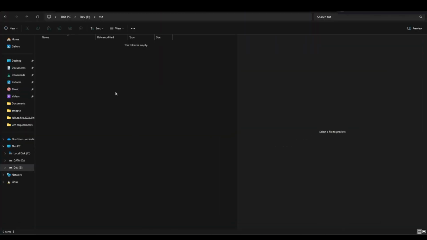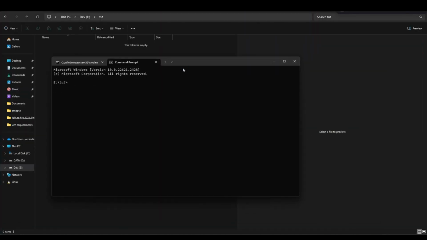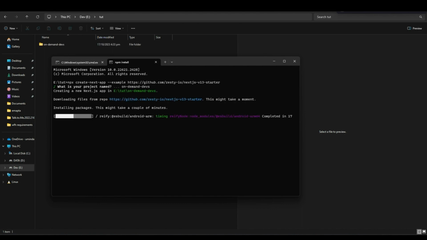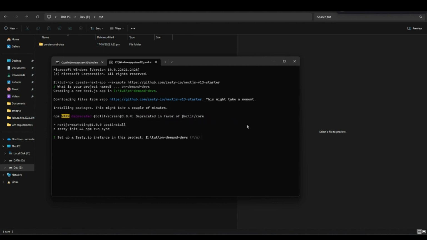And then let's open up a folder, then open up a terminal, then let's paste this command. This may take a little while depending on the machine that you are using. For this project, let's name it on-demand devs. All right, if you get to this point, then just hit yes. Then let's log in with the account that we created the instance with.